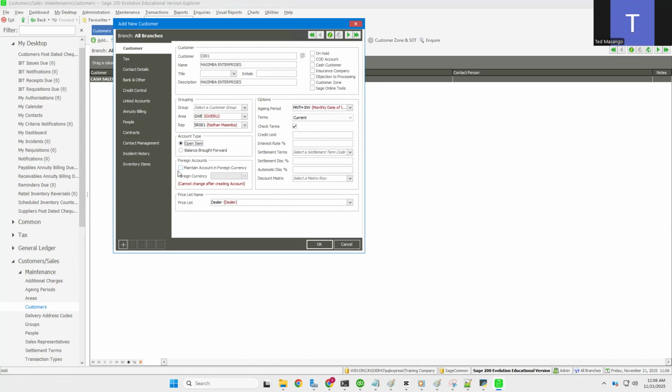Now, if this customer is not a USD customer, if this customer is a foreign currency customer, you then click on foreign accounts. Then you select the currency. If this customer is a USD, you do not have to do this. So you remove the tick. Aging will be monthly. If you have got different aging, like myself, I'd set 7 days, you could select that. Then the terms, it all depends. If it is 7 days, they become current. If it is 30 days, you just say 30 days.